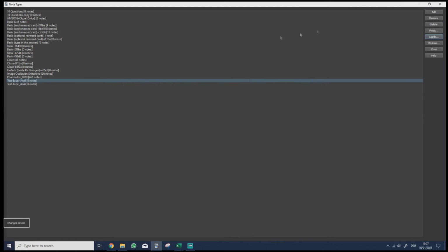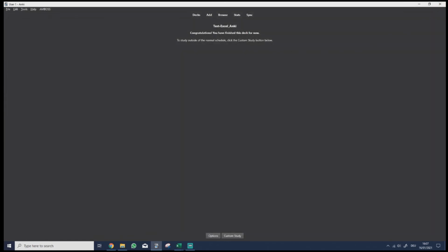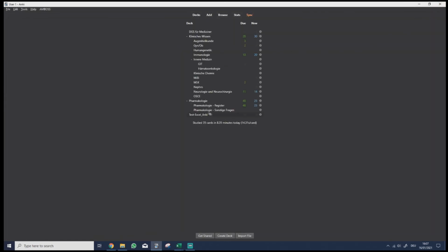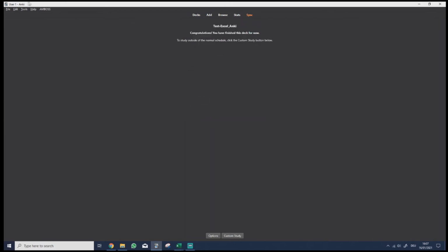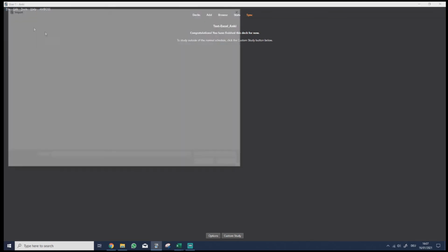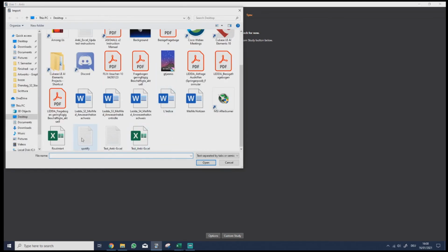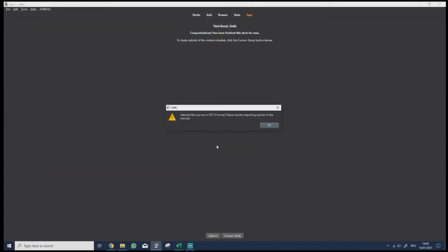So, we're going back to our decks, right? We have this test Excel Anki. I can't talk today, I'm sorry. And what we want to do next is go to File, Import, and we are going to import the test Anki Excel that we created already.